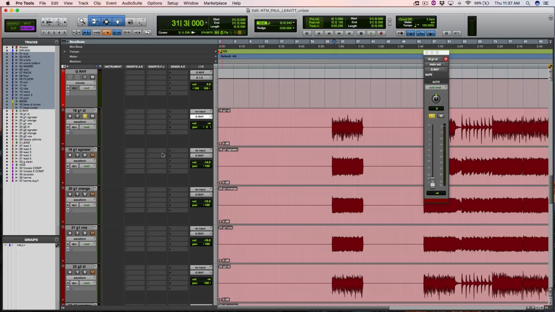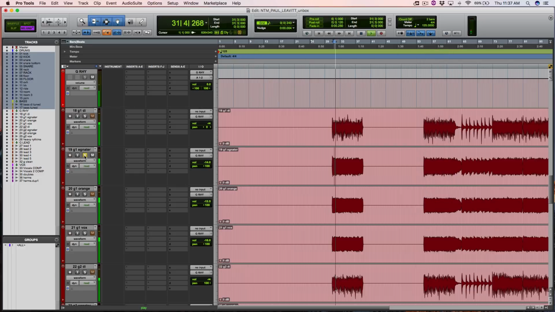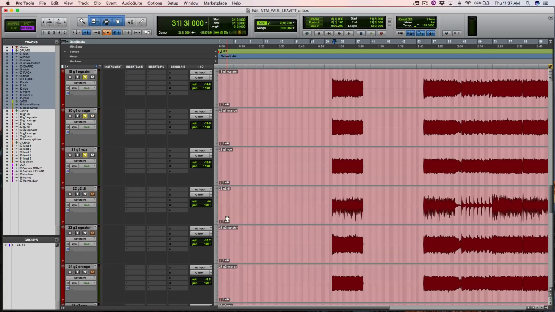All right, what have we got going on with these amps? We've got an Ignator, an Orange, and a Vox, so good stuff there. Nice, those are nice tones. You'll have to find a good blend of them, and make it work.